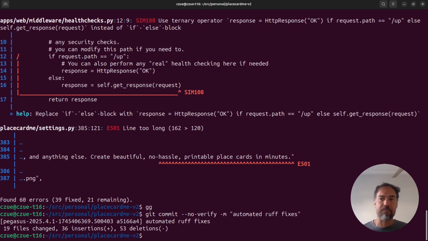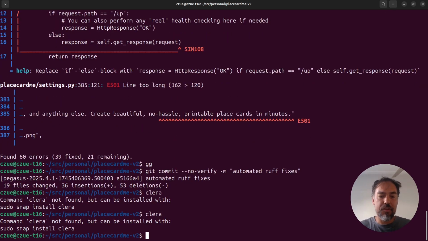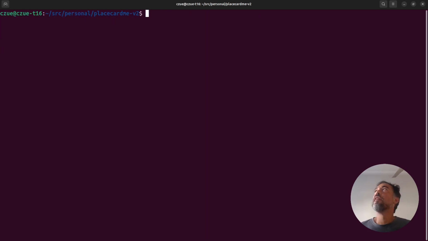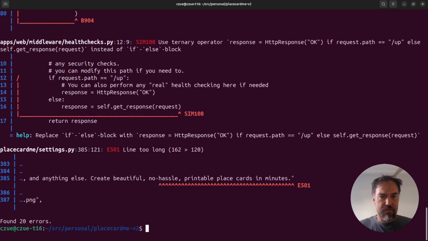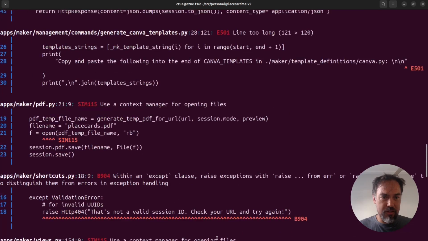Okay, so those are these ones. What I thought I would do for the next ones, if I can type, is, one of the things that LLMs are really good at is this sort of linting stuff. So let's first see, uv run ruff check. Okay, so it's got 20 errors.